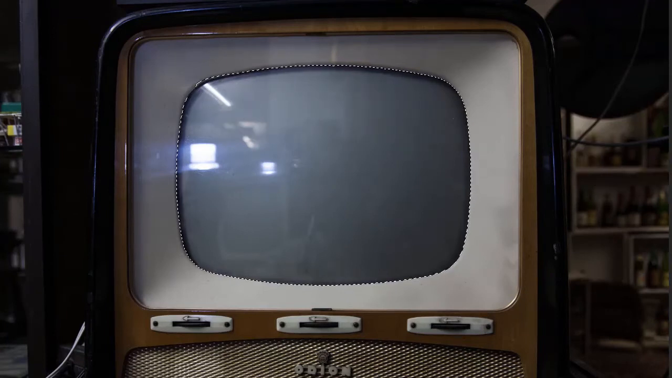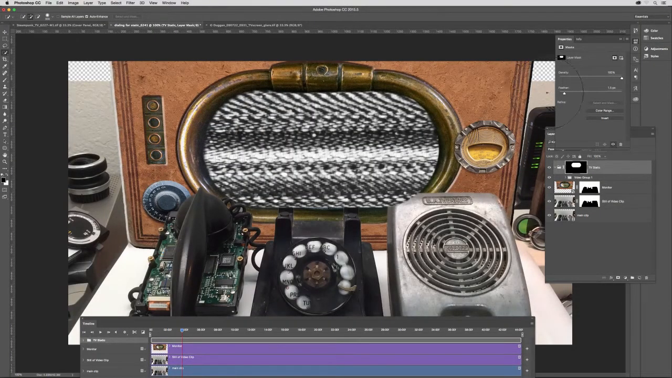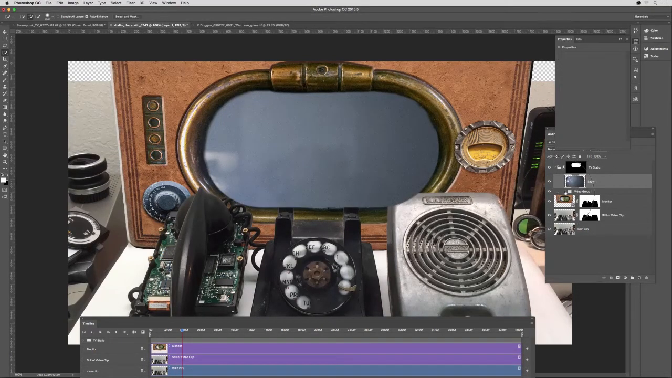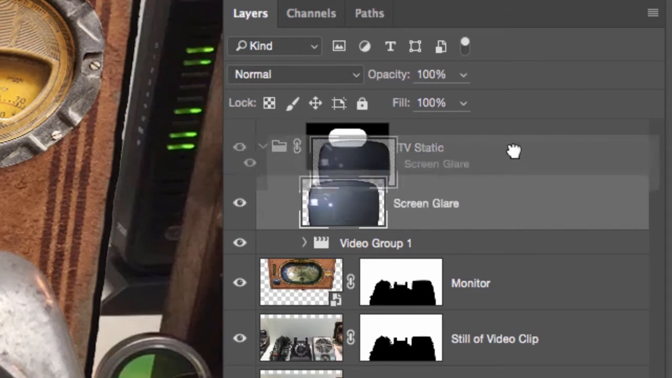I'll just copy that, Command C or Control C, and I'll come back to our main composite file. And I'm going to just paste that down on top there. Again, it's too big, and it's also come in the wrong place. Actually it's gotten placed inside this layer group here, which I don't want. So I'm going to drag that screen glare layer out. First I will name it so I know what it is, and let's drag it up out of there.